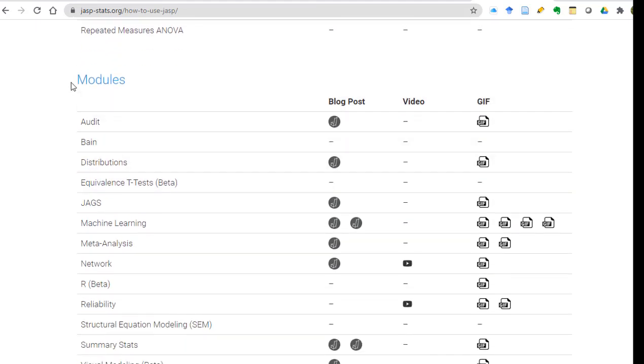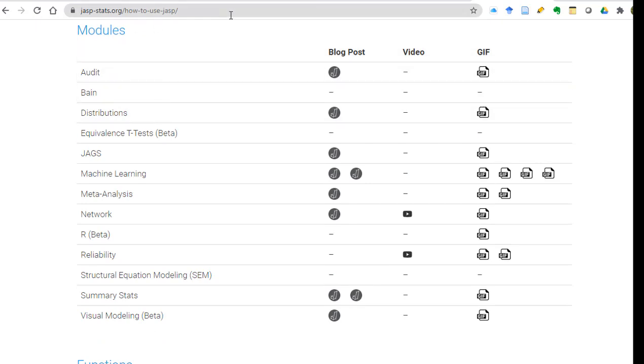And here, posts or videos explaining the modules, the use of modules. Enjoy JASP.